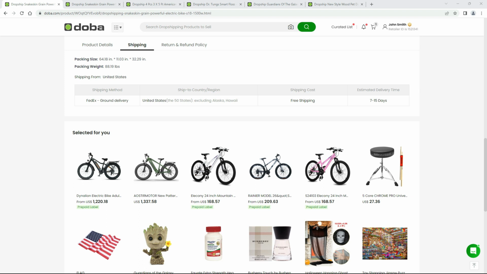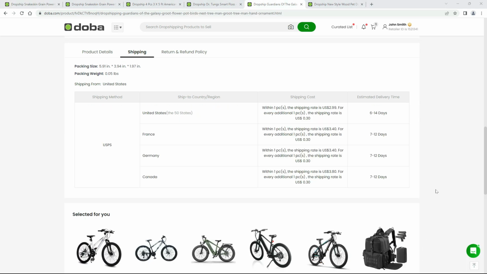Each shipping method displays the name, ship to country/region, shipping cost, and estimated delivery time. Different couriers can ship the products to different countries or regions. Most products on Doba could be only shipped to a US address. A small amount of them could be shipped to France, Germany, Canada, and other countries. Shipping method shows the name of the courier, like DHL, UPS, or FedEx.